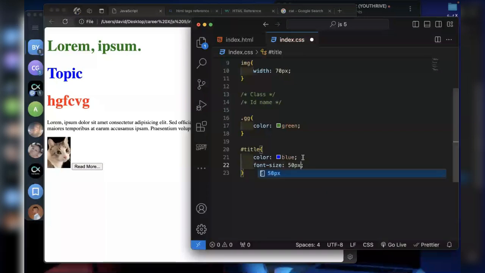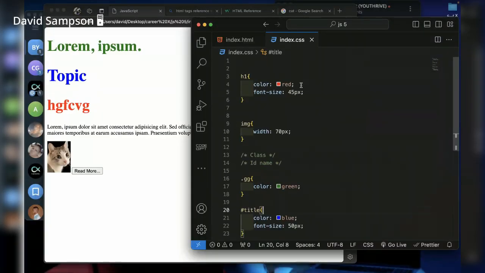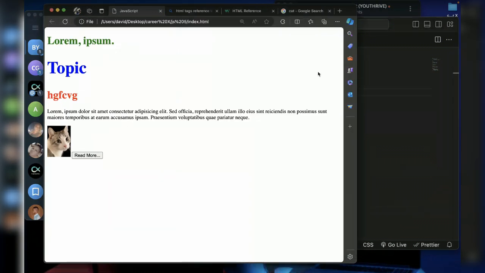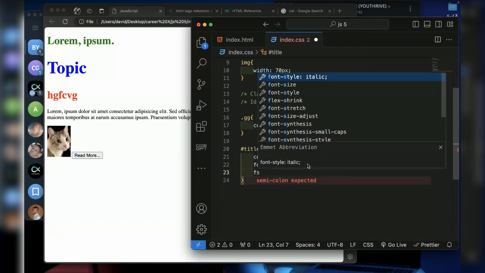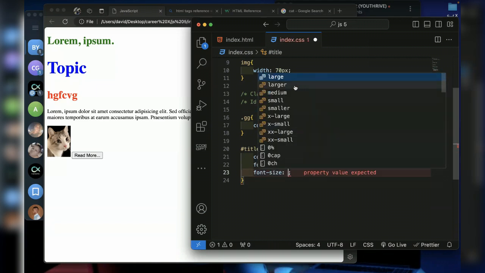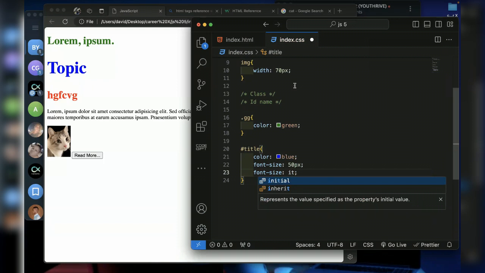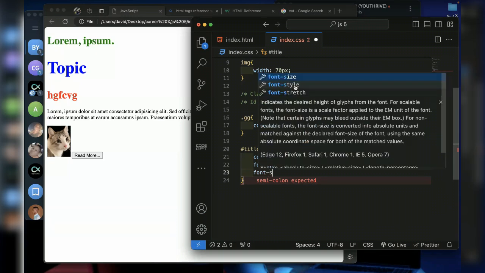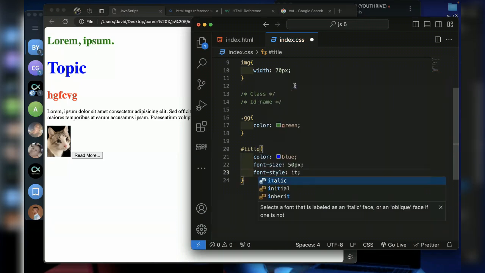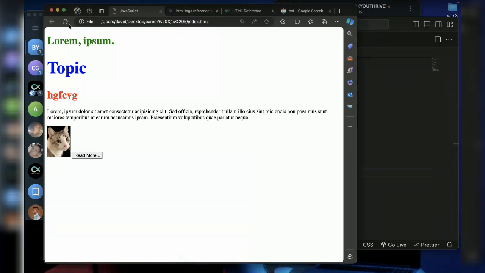The font size will make it bigger. 50 pixels. 50 is too small. You know what? It's because it's coming from here. So I will comment this out and refresh. 50 is this. What else can I add? I can add font style and say let the font style be italic. Not font size, rather font style. So save it, and that will italicize it.